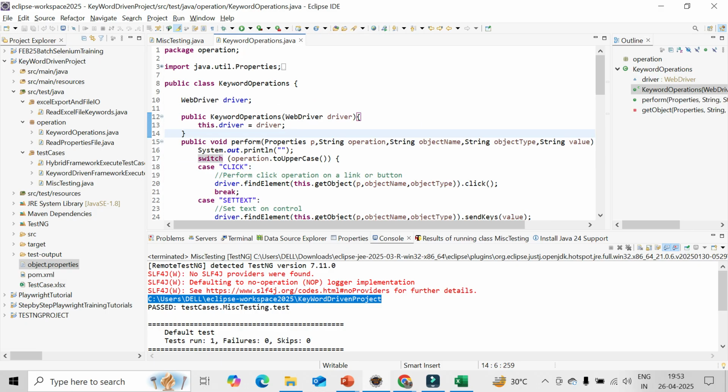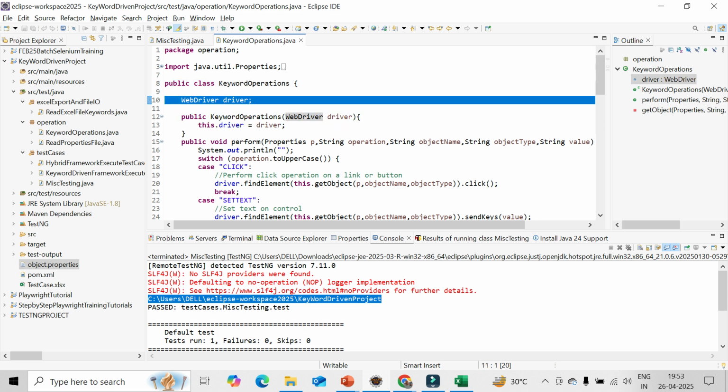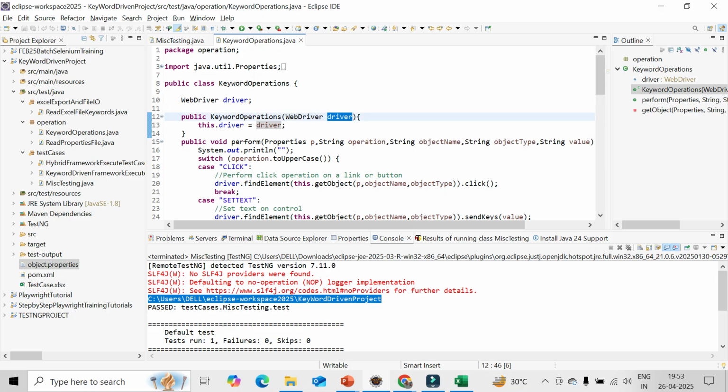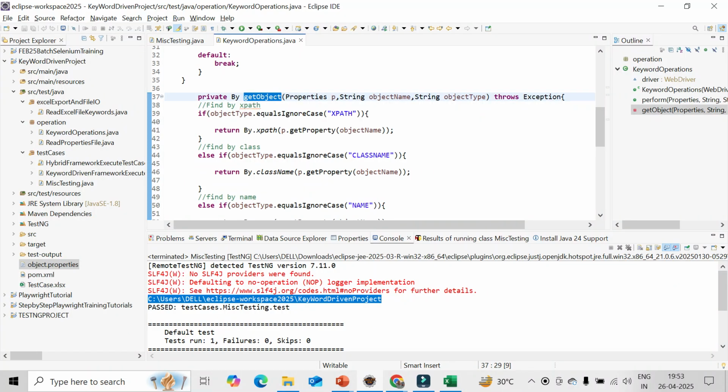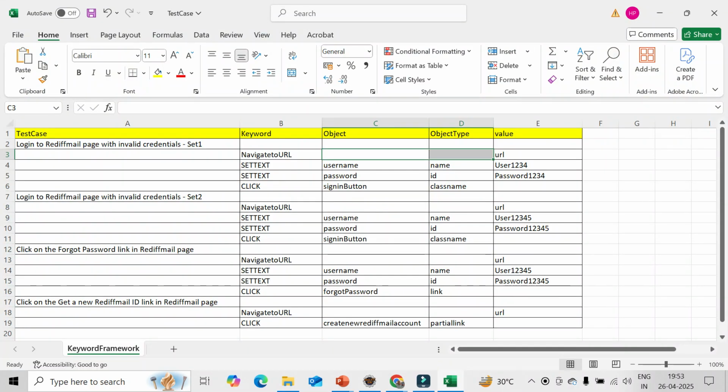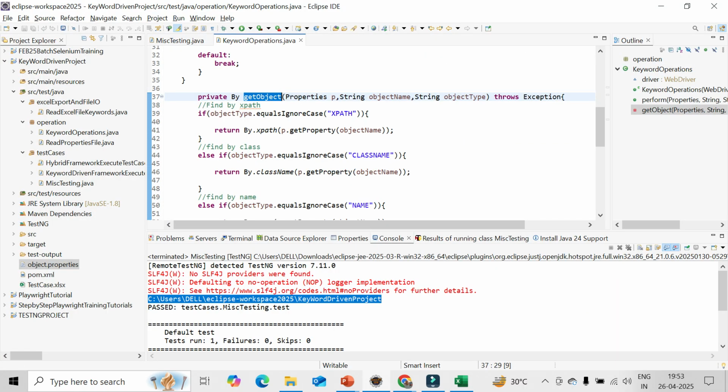Then for the keyword operations, I have created a class with a constructor. Whatever WebDriver driver I have defined only one time, I am also passing the driver reference in the constructor, and I map those two drivers with this.driver equals driver, so that they understand each other. I am creating a method called getObject, where I read the properties class reference to understand every object name and how it wants to interact, and it gets the value through driver.findElement by.xpath and the corresponding value.